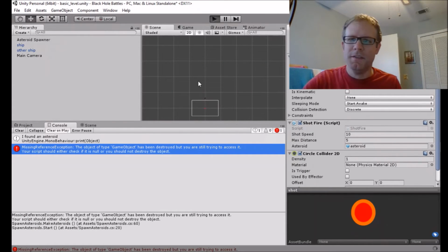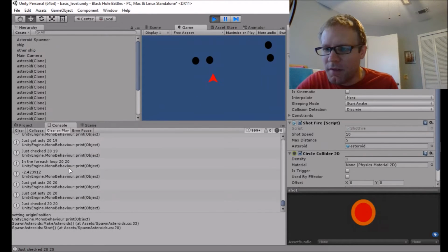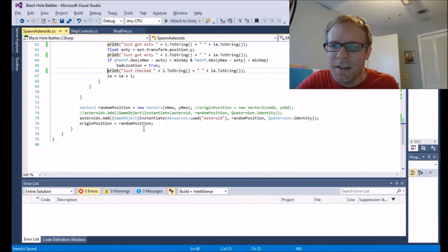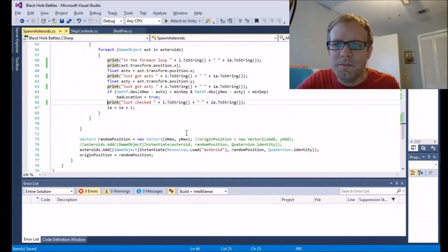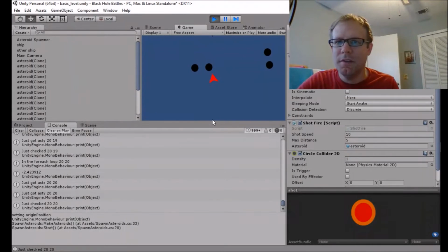Okay, let's restart it. Let's watch for error messages and print statements. Okay, see, that is what it looks like to move through everything. So this is where it's checked. 20 and 19, is that? What is that? Just checked. Okay, yeah, it's saying it's checking this asteroid versus the other asteroid.